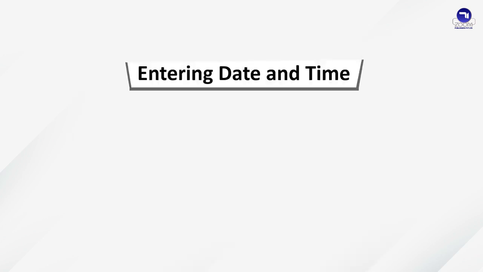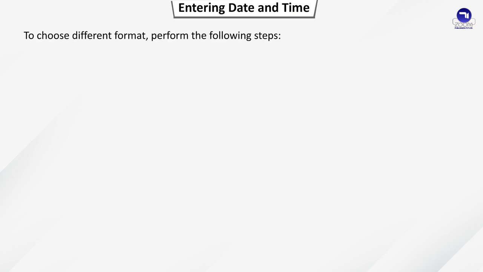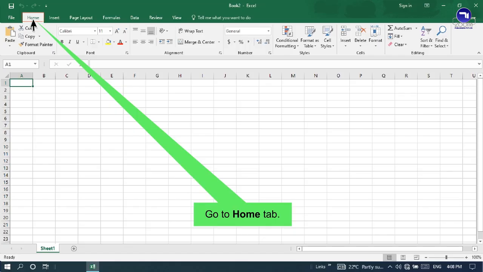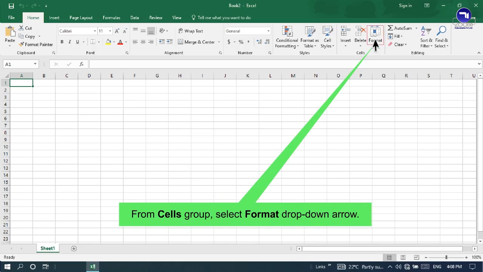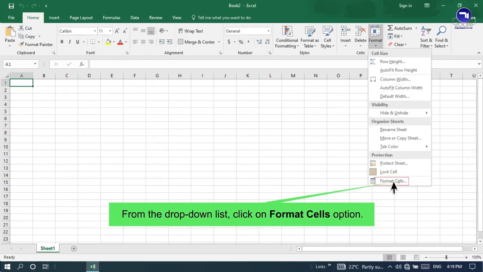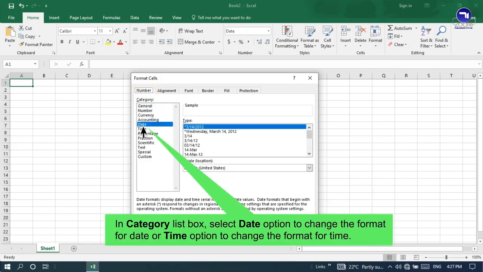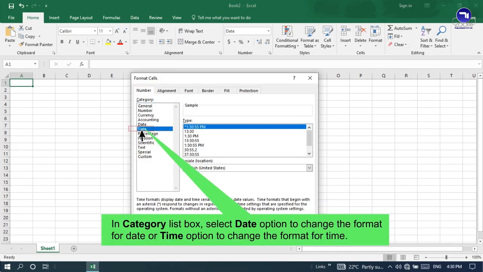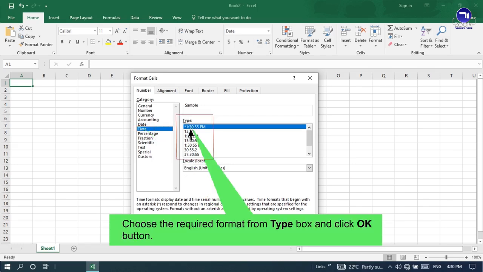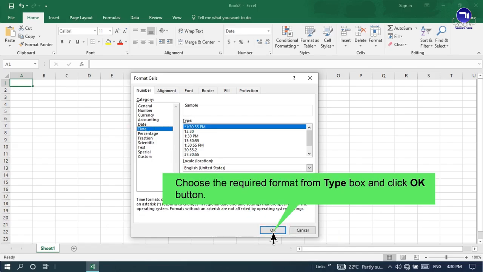Entering date and time. To choose different format, perform the following steps. Go to Home tab. From Cells group, select Format drop-down arrow. From the drop-down list, click on Format Cells option. Click on Number tab. In Category List box, select Date option to change the format for date or time option to change the format for time. Choose the required format from Type box and click OK button.